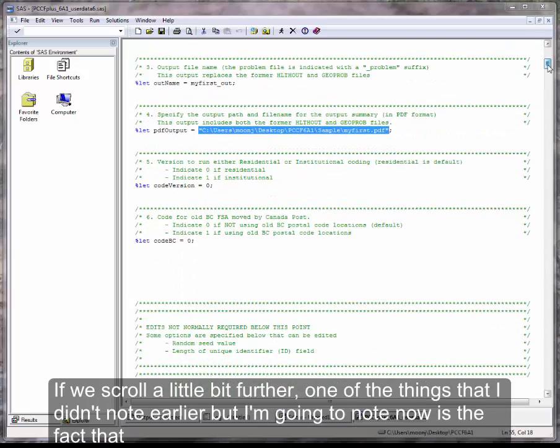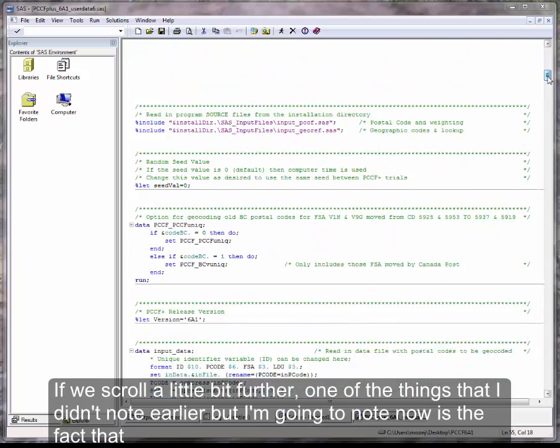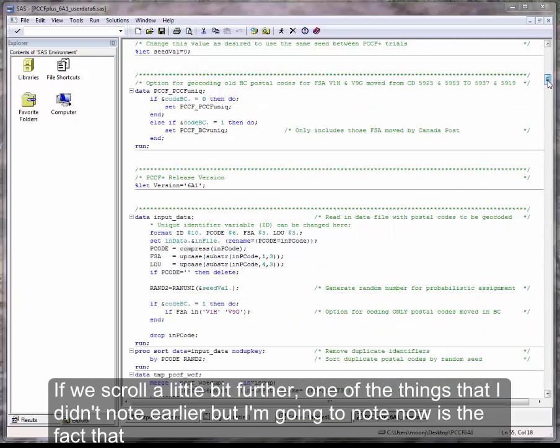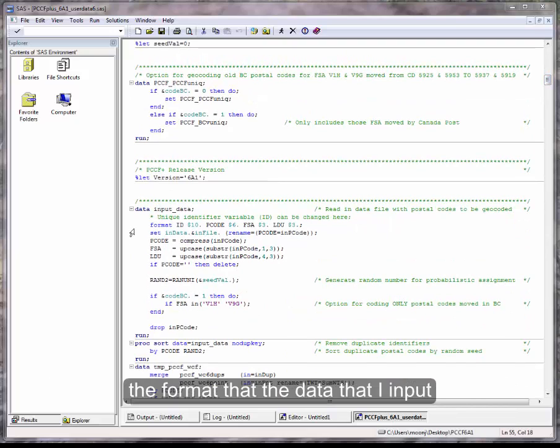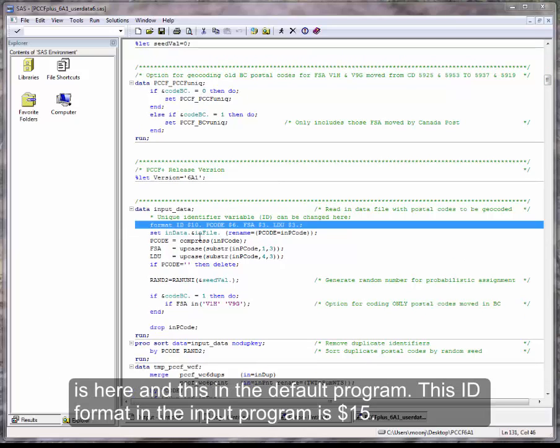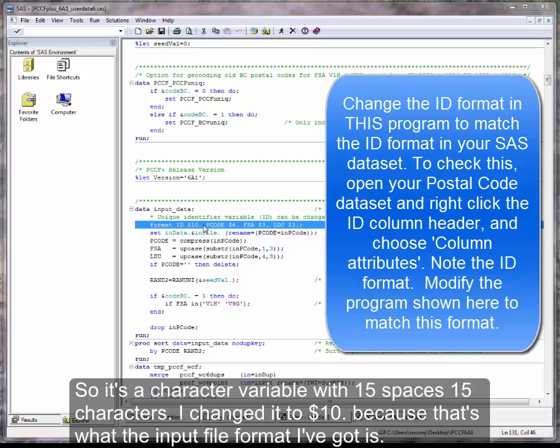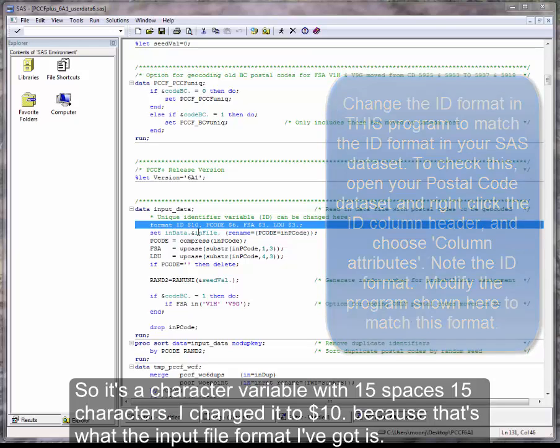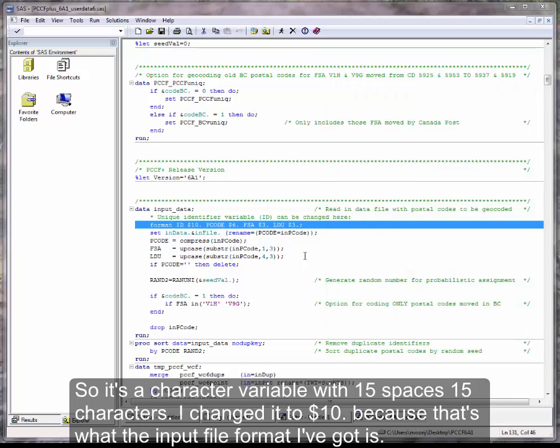But if we scroll down a little bit further, one of the things that I didn't note earlier, but I'm going to note now, is the format of the data that I input. In the default program, this ID format in the input program is $15 period. So it's a character variable with 15 characters. I've changed it to $10 because that's what the input file format I've got is.